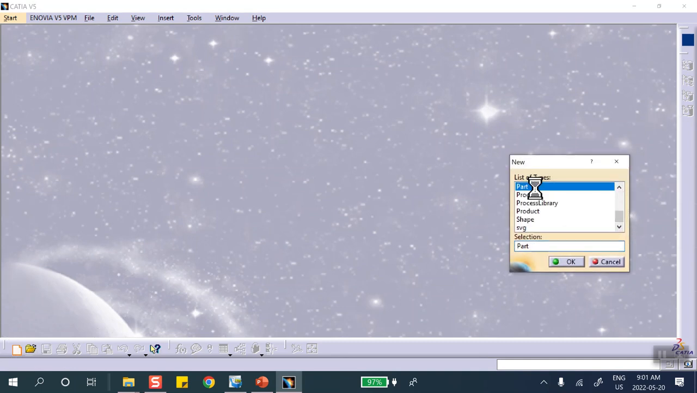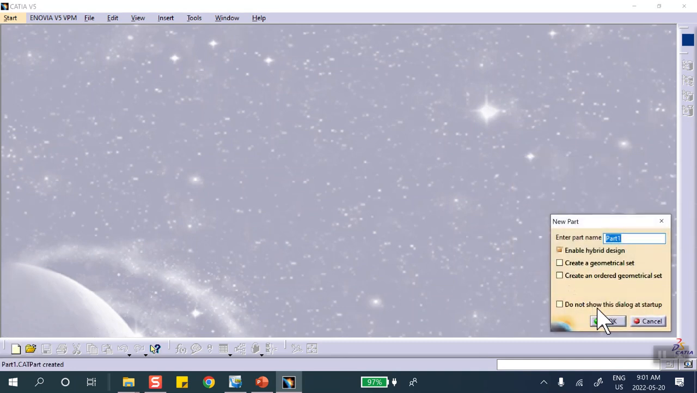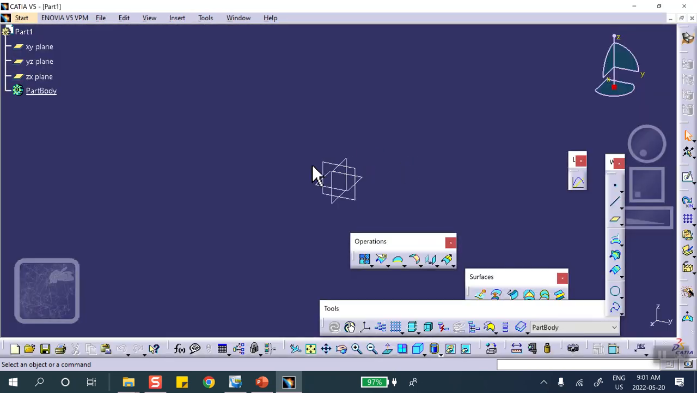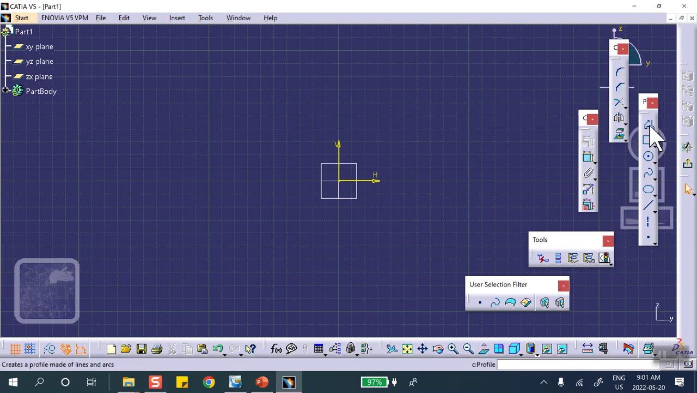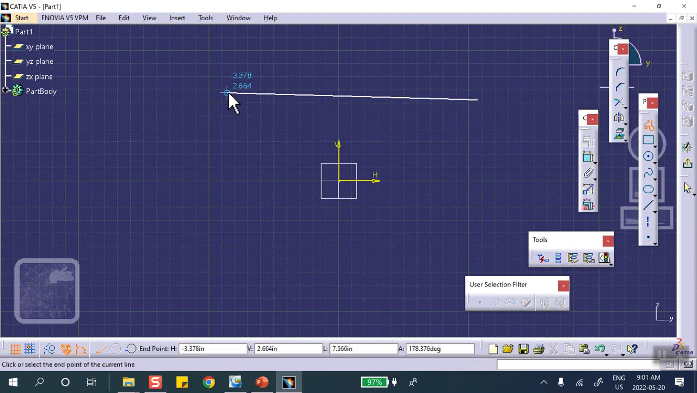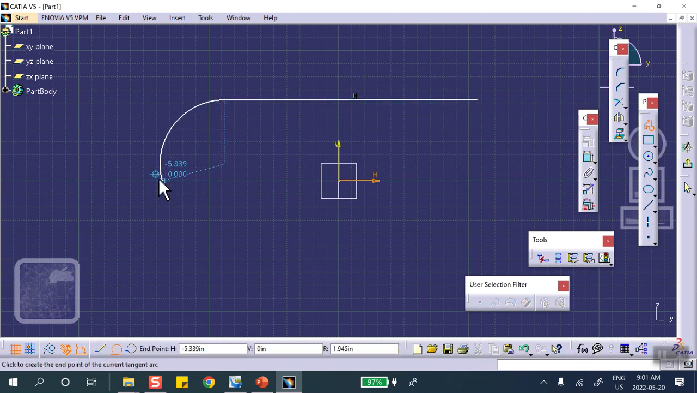Part. Okay, on this plane, I will sketch my half of my C clamp, right? Like this. I mean, you can draw it any way you want. You have to clean it up. That's as simple as that. So I'll do it right first time.